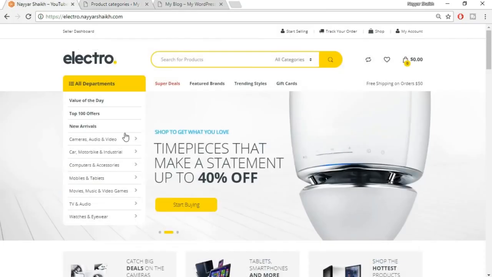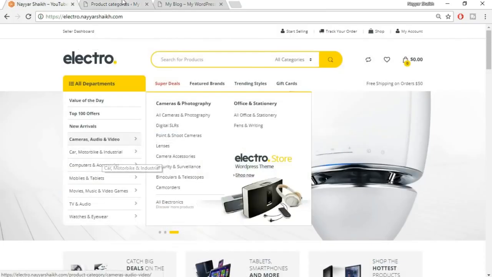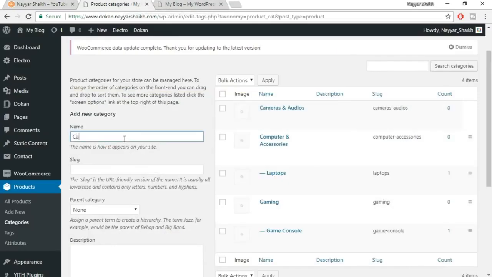Okay, that is added. Now the next one is car, motorbikes, and industrial. So just car and motorbikes.